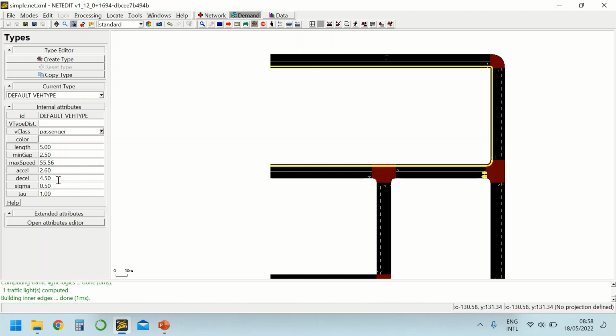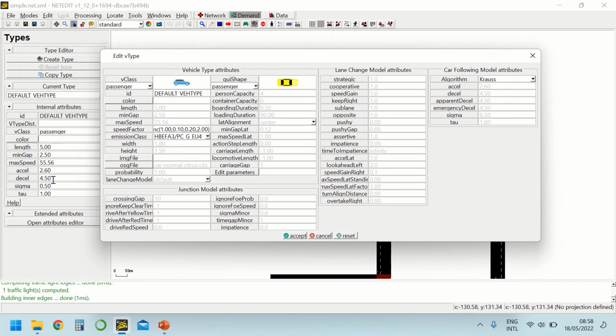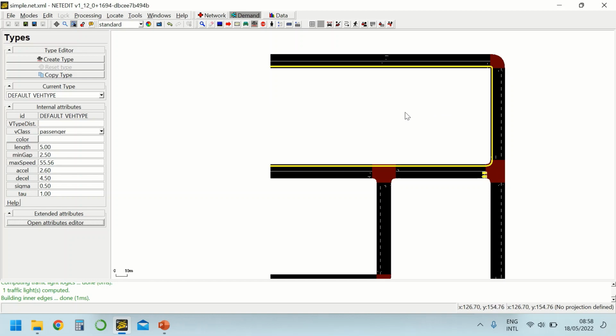You can also have access to more detailed attributes using the attributes editor. As you can see here, we have attributes about vehicles' car following model, lane changing model, and some other physical characteristics. Here the default vehicle type is the default V type. We also have other default vehicle types.